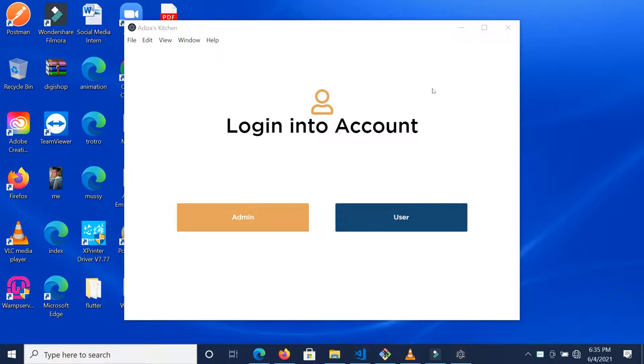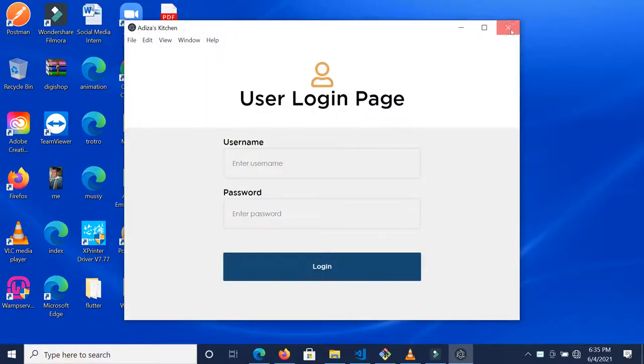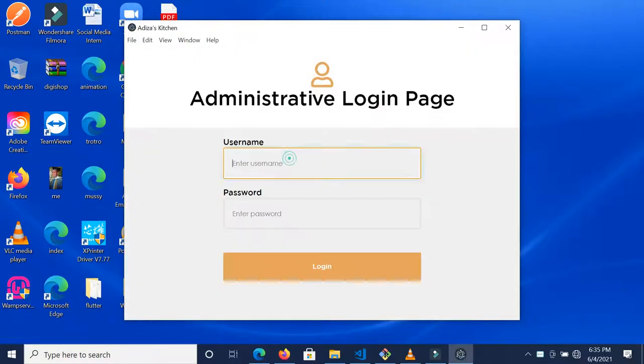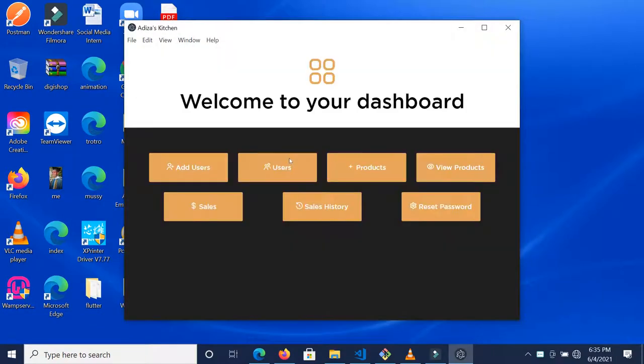Okay, hello everyone. This is a simple desktop application for a restaurant. There is the admin section and then the user section. First off, I'm going to log in to the admin section. I've already created an account, so I log in. You can add users, view users, add product, view product, and then sales and everything.